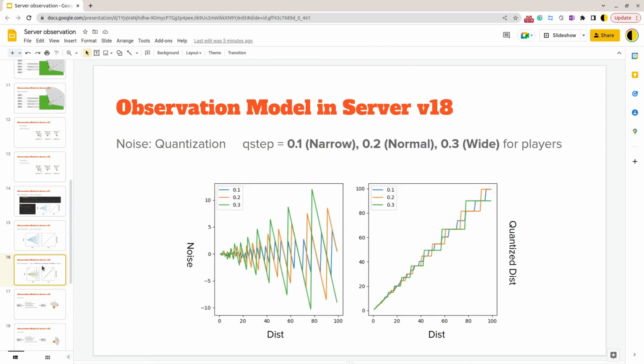But in the new version of the server, we would like to use 3 different Q steps to calculate the quantized distance. For example, we want to use 0.1 for the narrow angle, 0.2 for the normal, and 0.3 for the wide angle. And as you see here, by increasing the Q step, the noise will be increased.